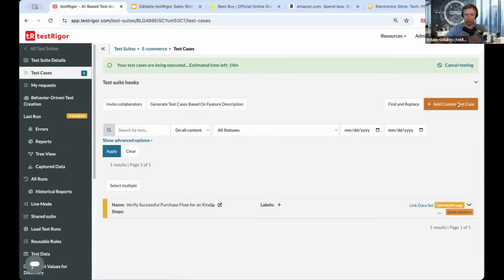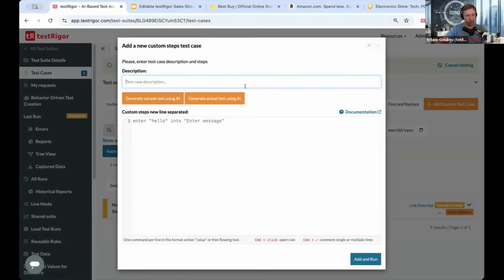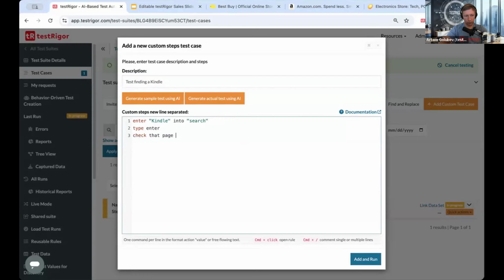And we'll kick things off. I would love to do a shorter one to show off a specific point in here. So first is test finding a Kindle. And what we'll do is we enter Kindle into search, tap enter, and check that page contains Kindle. All right, let's kick it off.